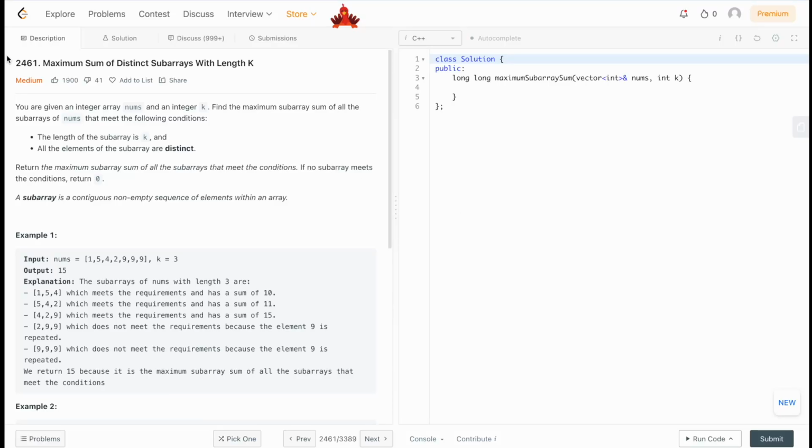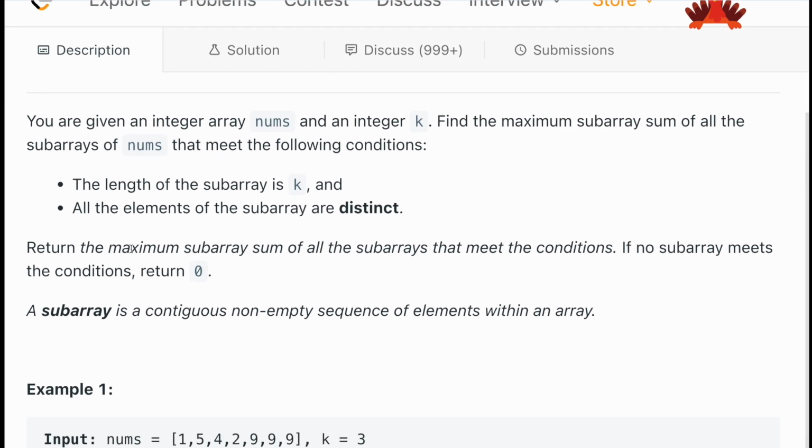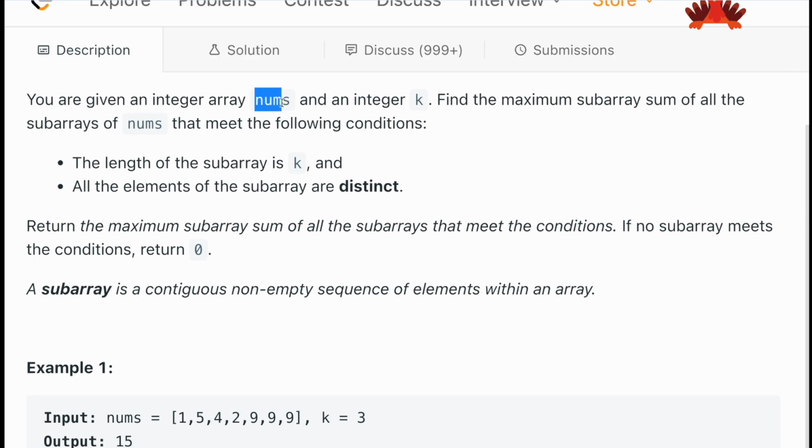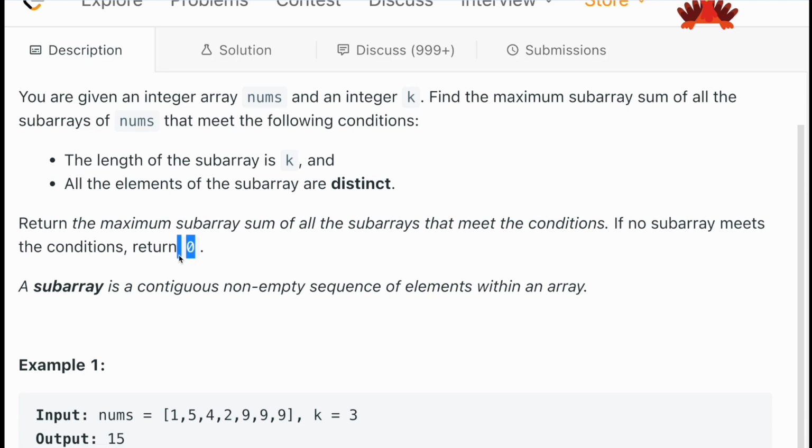Hello, so in this video I'm going to talk about problem 2461, maximum sum of distinct subarrays with length k. It's a LeetCode medium problem, and the problem statement says we are given an integer array nums and an integer k, and we need to find the maximum subarray sum of all the subarrays that meet these conditions. The condition is it should be of length k and all the elements need to be distinct, and out of all these subarrays we need to return the maximum subarray sum that meets these conditions, otherwise return 0.